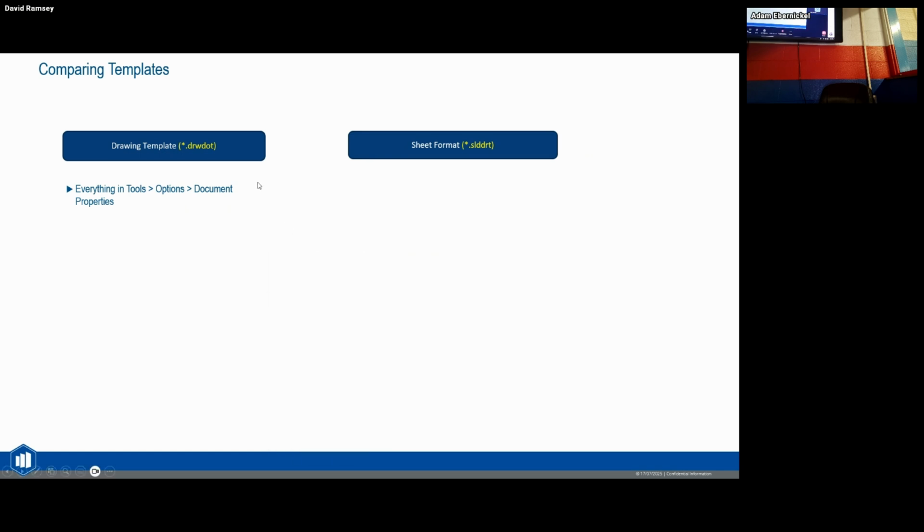All right, so let's talk a little bit about the difference between drawing templates and sheet formats. So what do drawing templates include? This is basically everything in our tools options. Remember our document properties tab? So that information, the custom properties we ingrain in the file itself, also travel with the template.